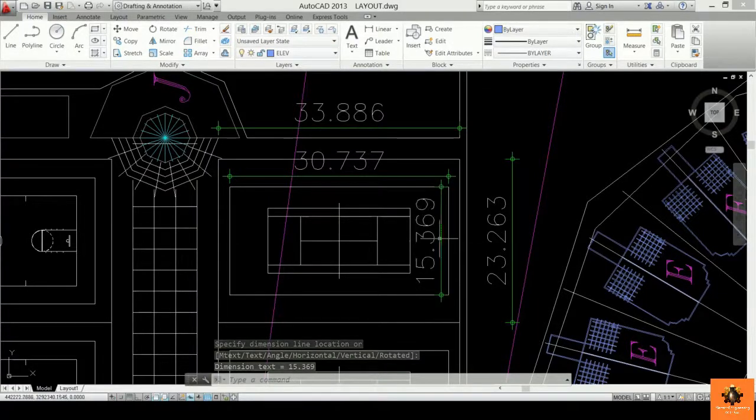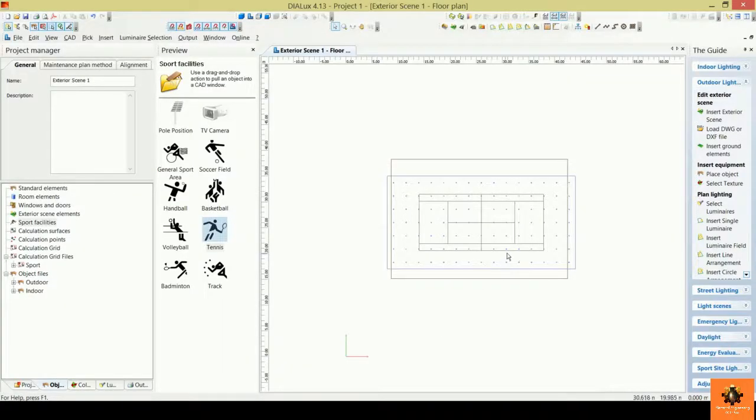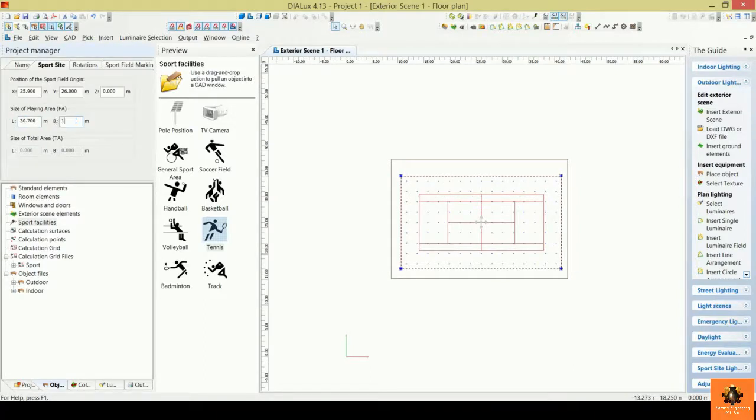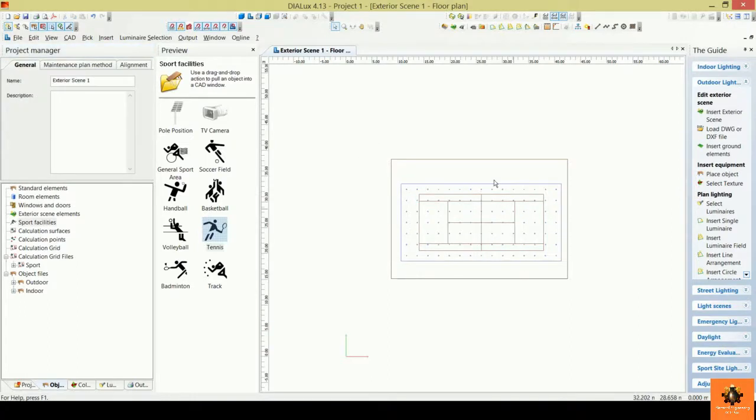Here we go back to the Dialux to enter those dimensions. Now at the Dialux, we select the inner playground, and for its length, it will be 30.7 meters, and for its width, it's about 15 meters. That's good. You can see this is the outer playground and this is the inner playground.